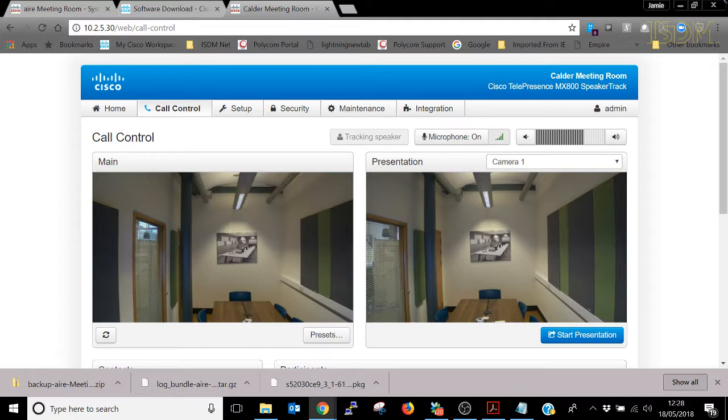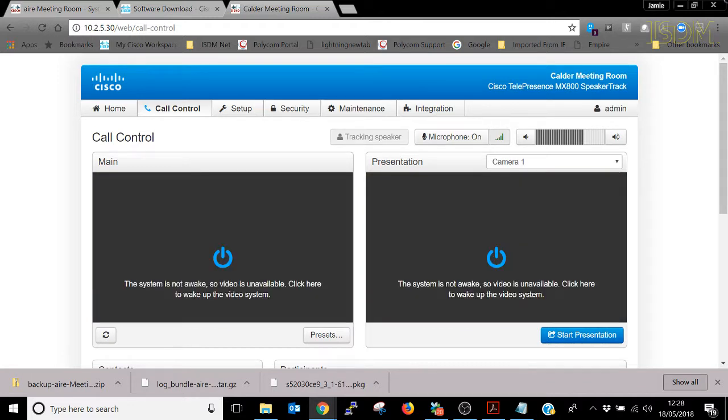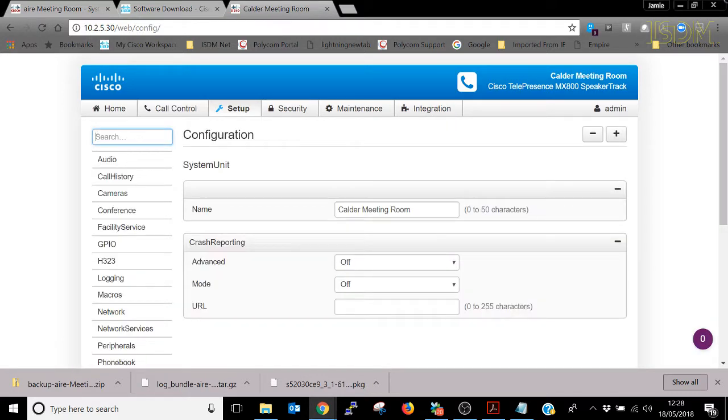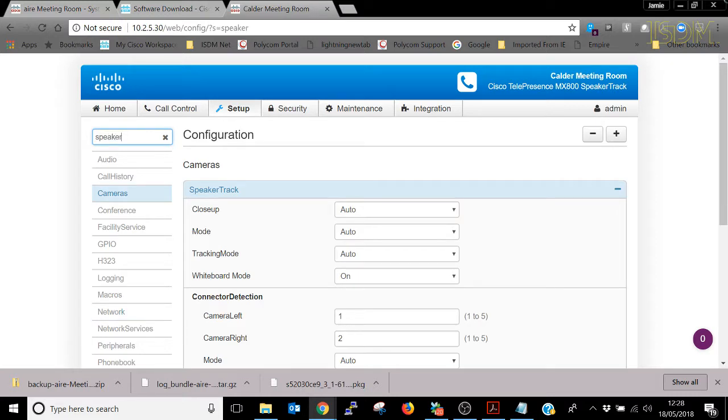However, these rooms are booked out pretty constantly. So what we need to do is put a workaround in place for the user so they can continue to hold video conferencing calls while we wait for the replacement parts. So to do that, we're going to go to Setup and Configuration. And this handy little search bar here, we are going to type in speakertrack or speaker.